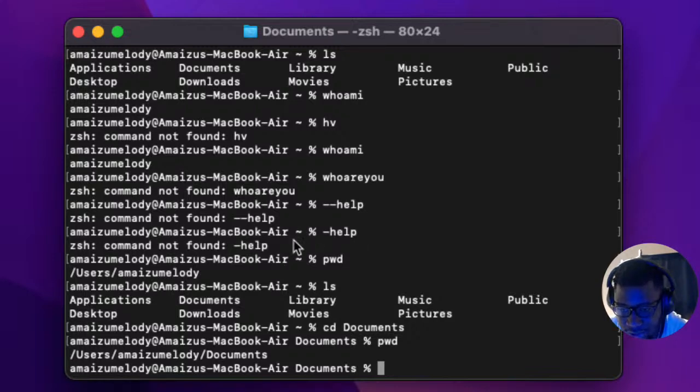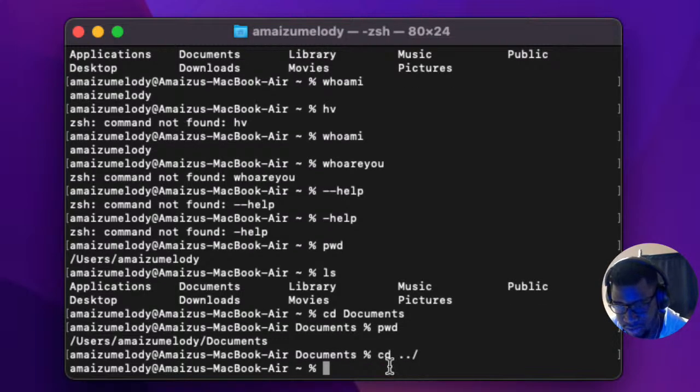So it shows this curly dash sign here. But at the time I moved into documents, it changed to documents. I'll still show you some of these commands and what they mean, but let's just continue. Let's say I go back a step, and it's now showing me the tilde again.